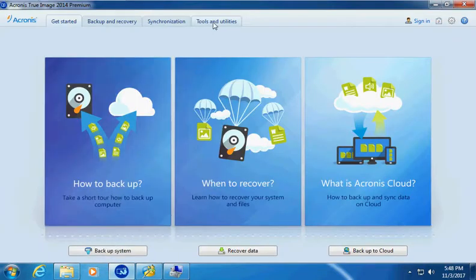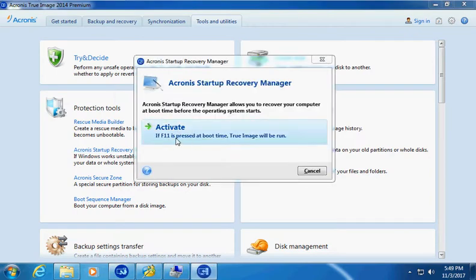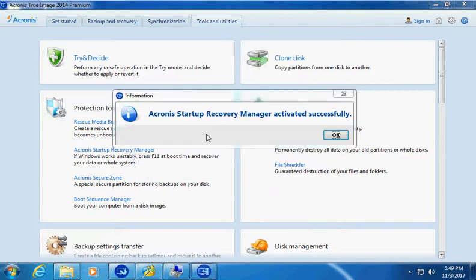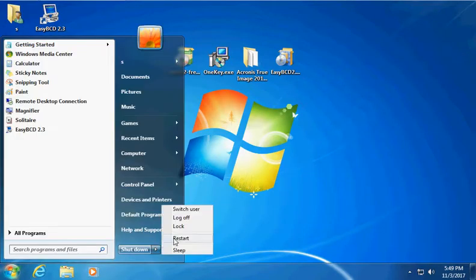And go to the Tools and Utilities, Acronis Startup Recovery Manager. If Windows works unstably, press F11 at boot time to recover your data or whole system. This is which is going to enable the F11 key. Now I will click Activate F11, and Acronis Startup Recovery Manager activated successfully. OK, and click Exit. I will exit all of these, then reboot and show you how it will look. And restart.